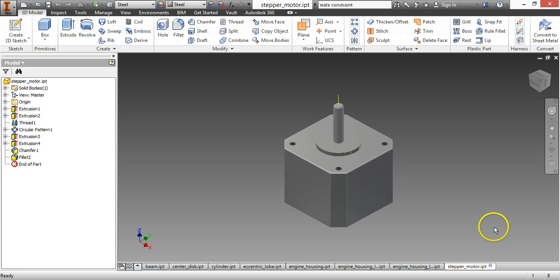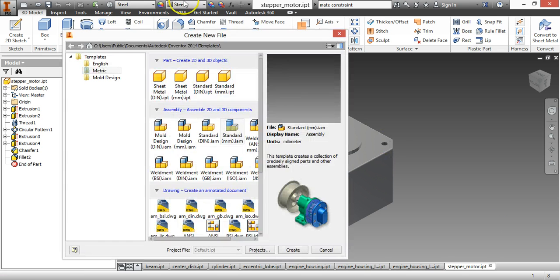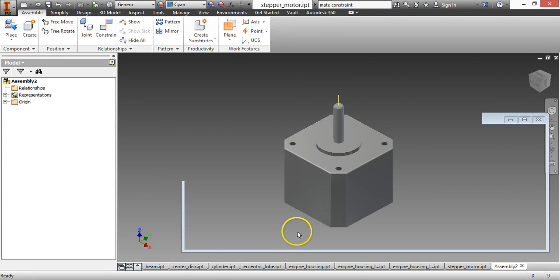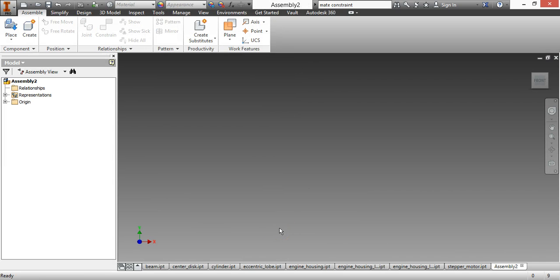So we're going to start by creating a new file here, a new assembly. We can do Control N, and if you go down to the assembly section, we can just do our standard millimeter IAM file and hit create. So this will bring up a new file.